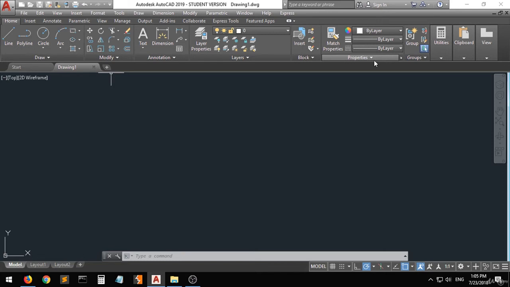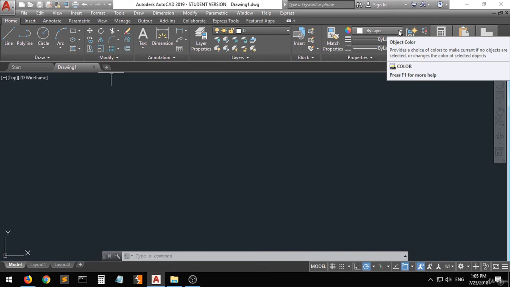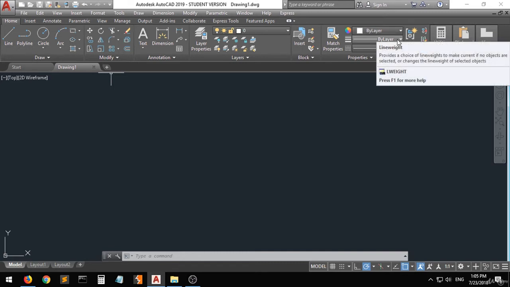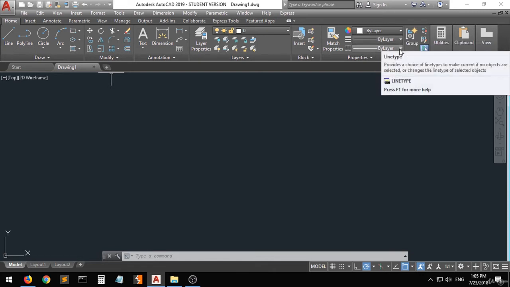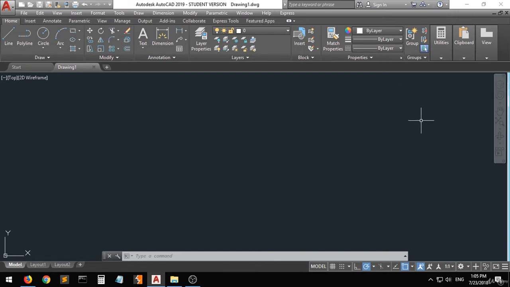We have the properties of the drawing. We're going to change the color of the drawings. We're going to change the line weight, and by that I mean the line thickness. And then we're going to change the line type, and by that I mean whether the line is continuous or whether the line is discontinuous, dotted, slashed, or something like this. Then we have some other palettes. I'm not going to explain these in this lecture.